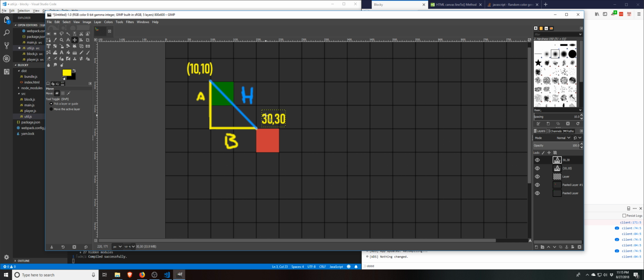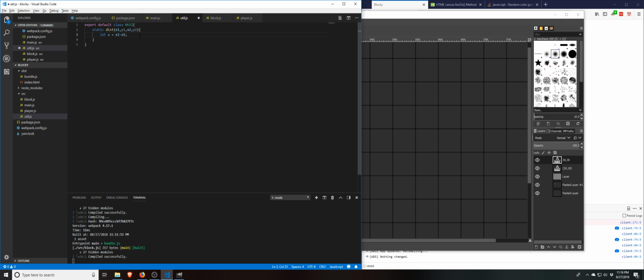So if we take the second one minus the first one, it gives us 20, which means that's the distance here. And sure enough, we have 10, 20. So that's 2 units there. So that's our A. And we do the same thing to create B, but we're going to use Y.